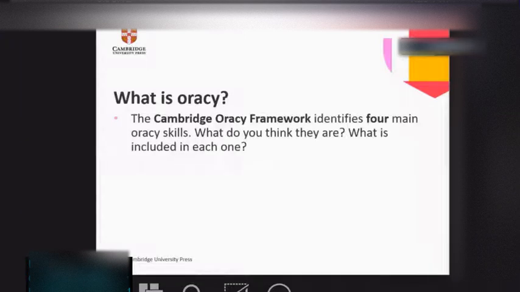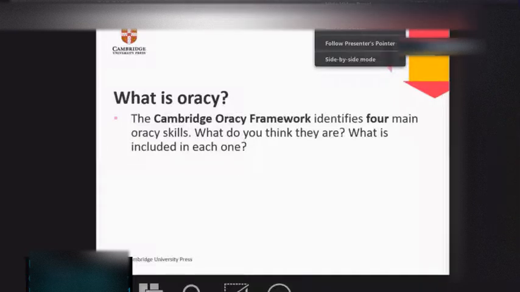Okay, so Cambridge University has produced an Oracy framework, and there are 4 main Oracy skills which they identify within the framework. So I'd like you to think about what those 4 main Oracy skills might be, and also think about what is included in each one. So there are 4 main, very broad Oracy skills.